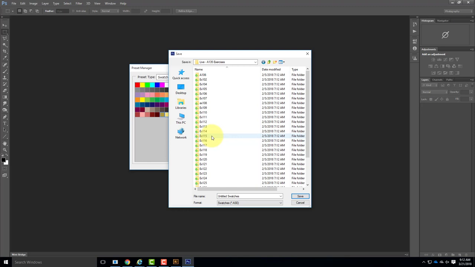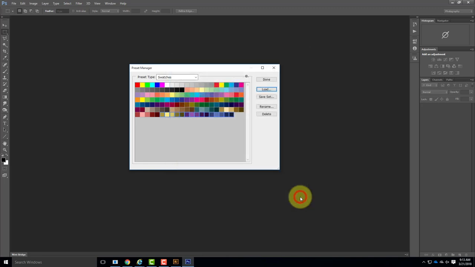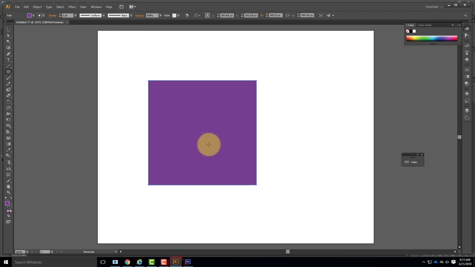So anyway, we are in 115 today, and I'm going to call this the Palatin swatches. I'll go ahead and click Save. Notice that it's in a swatches .ase file, which is what I want. Perfect. So I've now saved those swatches, and I can load them into any of the Adobe products. What I'm going to ask you to do in Illustrator is to load them into Illustrator.